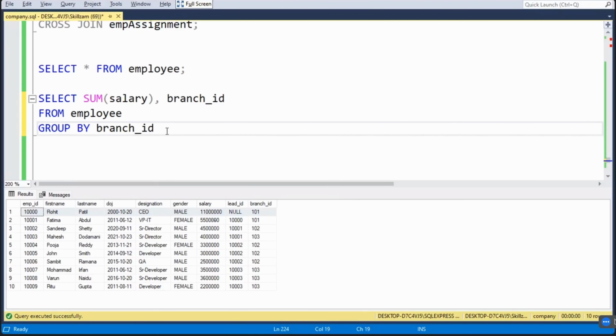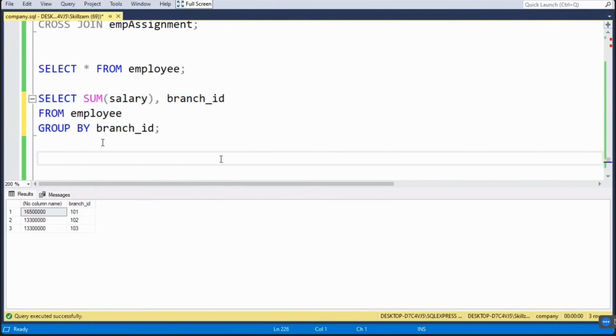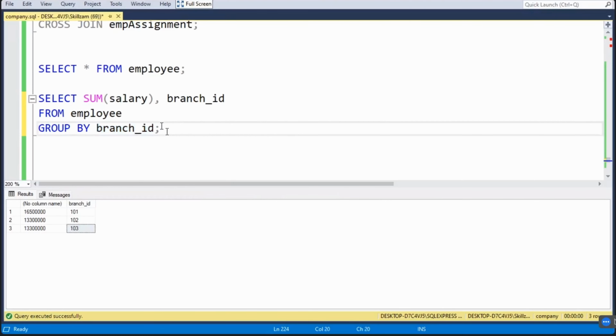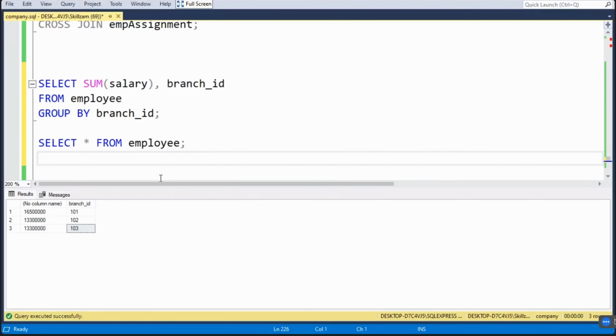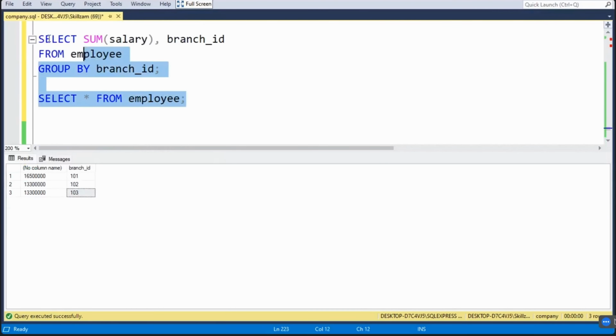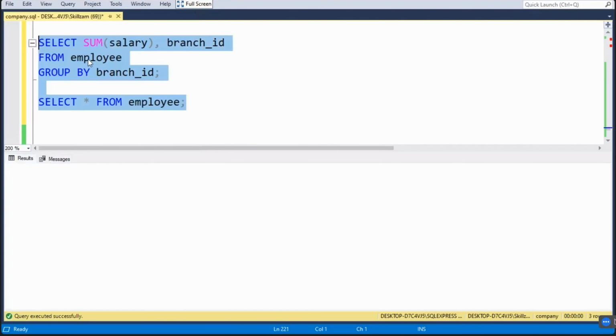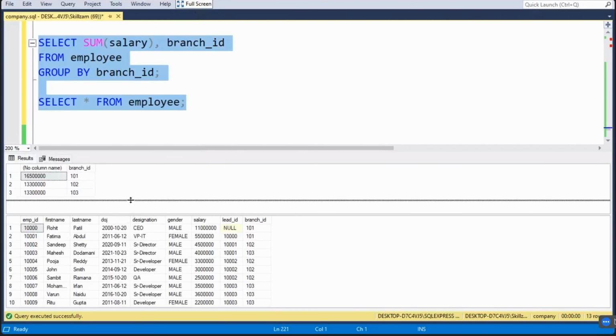All right. Once I do this, let's say I'll execute only this. Let's see, execute. What you observe here, guys, is 101, 102, 103, because that is what I'm grouping by. Let's say I'll put this here so that I can compare them both side by side and show you. Let's execute these two queries. Execute. So now just observe this.